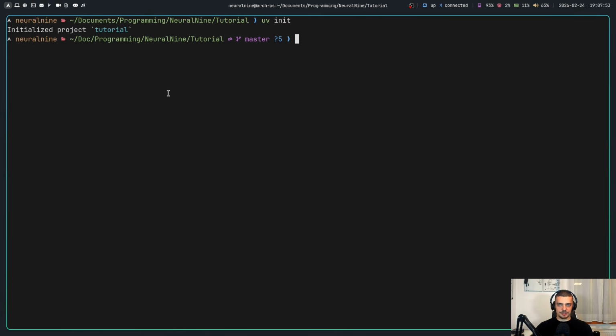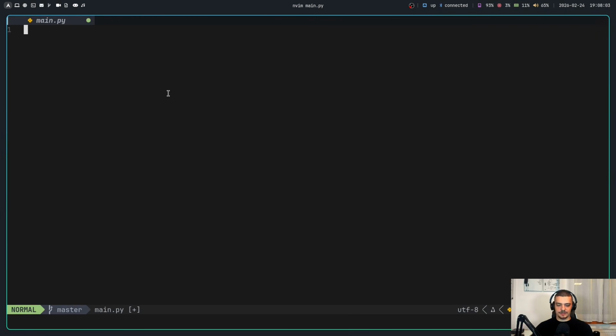You don't have to do that. You can also work with pip and requirements.txt if you want to. I prefer using this Rust-based Python package manager. And I'm going to go into main.py and delete everything we have here.